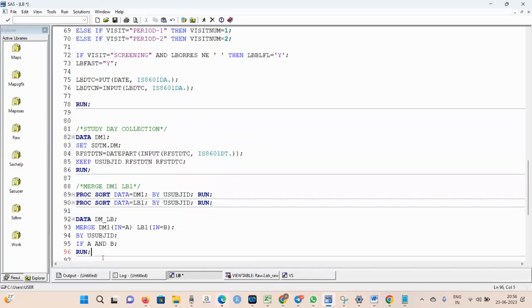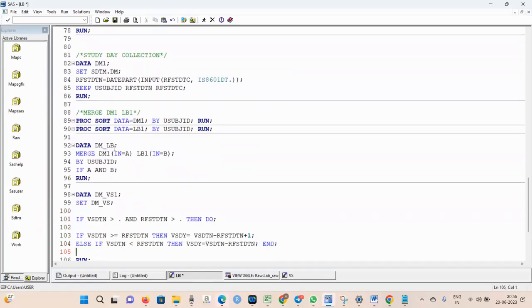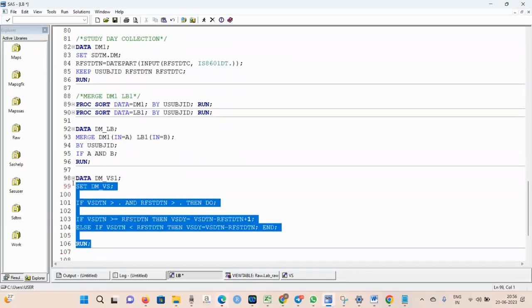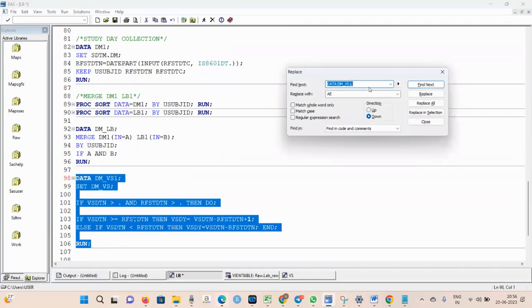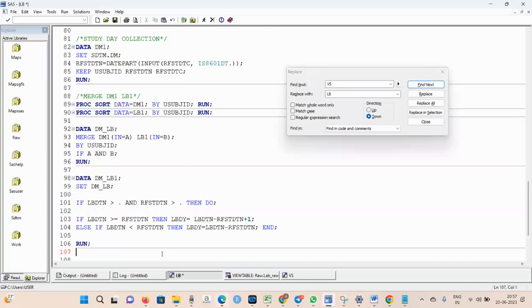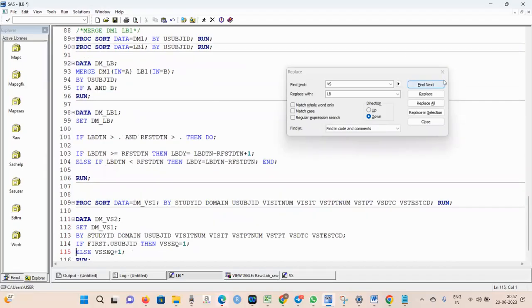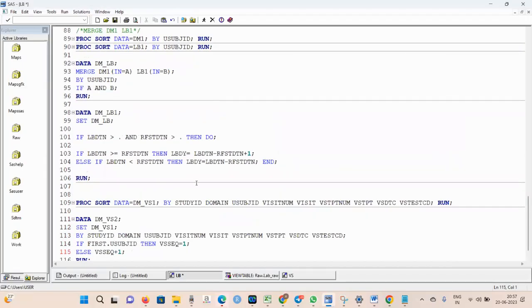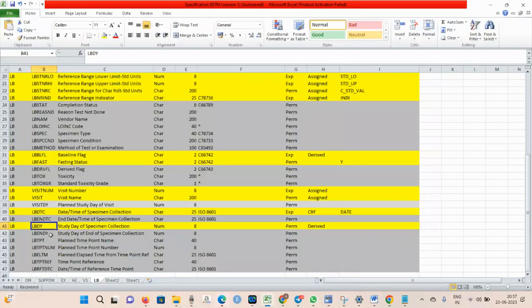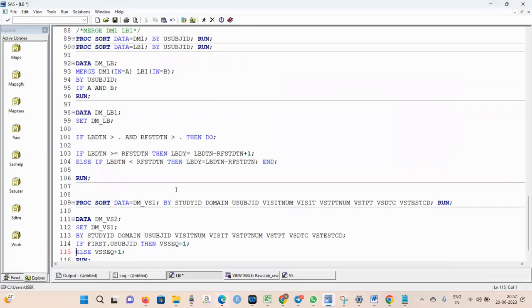So same thing, we merge LB1 and LB. So you select like that and press Control H. So find text VS, instead of VS, LB, and replace in selection. So it does it automatically. And thereafter, so this is LBDY. We have completed this LBDY for the derive part.